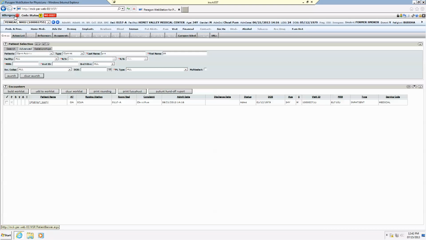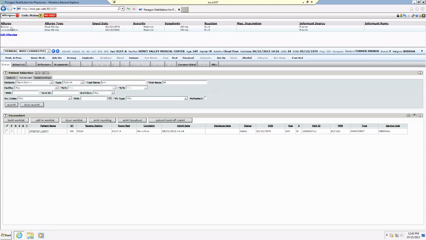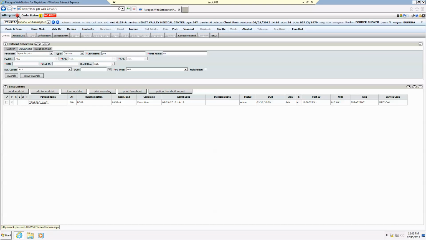To see the allergies, click on the Allergies tab and it will show you what the allergies are. If you wish to edit the allergies or add your own, you can do so by going under Edit Allergies and clicking on Add. To close that screen, just click on the Allergies button again. Next to that, you will see Code Status. If you hover over it, it will give you the code status of the patient. This is not edited by the physician, but instead is taken care of by nursing and registration.